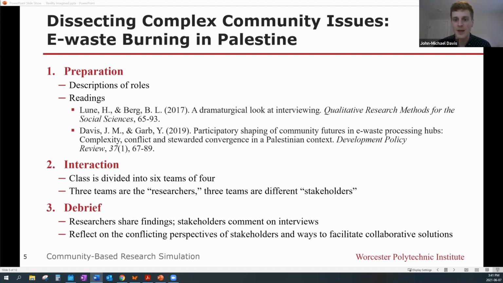For the interaction phase, I have my 3 research teams interview the 3 stakeholder teams one by one. And the interaction begins by first introducing the research teams to a contentious community issue of e-waste burning in the Westland villages. And they're tasked with understanding what are the causes, what are the consequences, and what are the potential corrections to this issue. And they do this by interviewing each of the 3 stakeholders, and I allocate about 20 minutes for each team to interview the stakeholder groups.